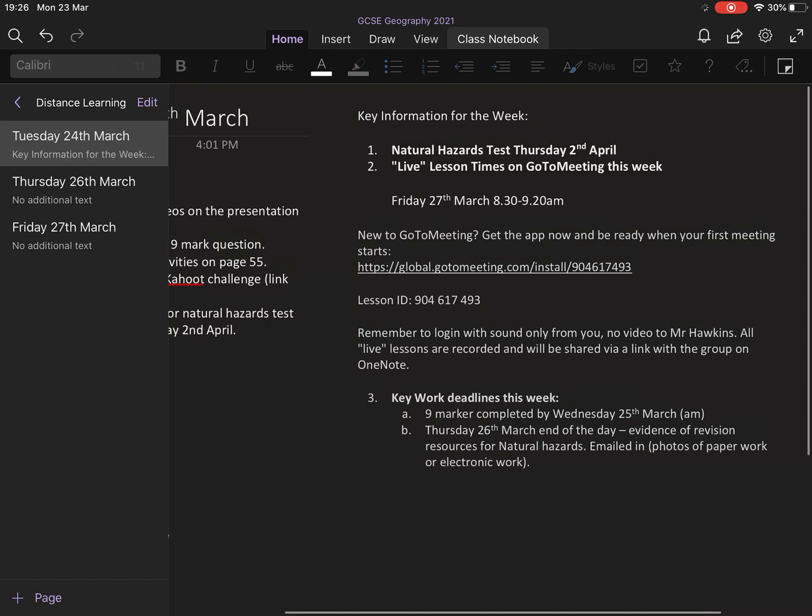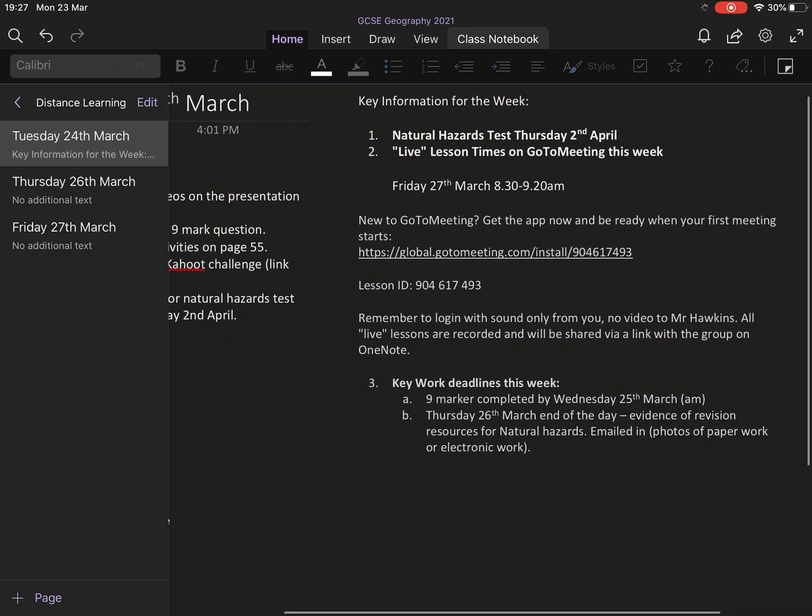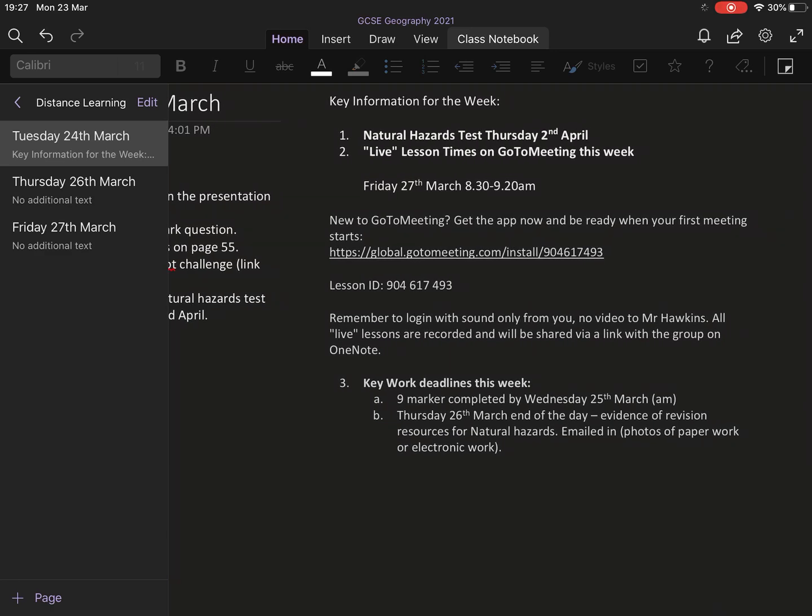If you're new to GoToMeeting, you need to download the app, and you will see that the lesson ID is down at the bottom. Also, when you log in, I know when we were casting into classes, you had your cameras on, but I would ask from now on that you join us with sound only, no video. I won't be giving video to you. It will just be me talking over a presentation, so you'll be able to see my screen.